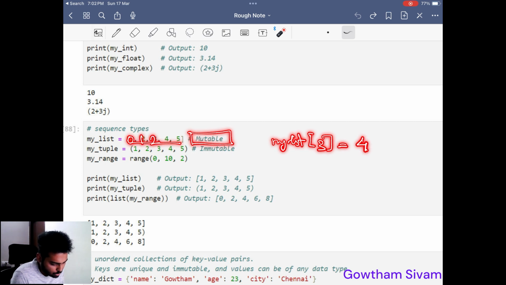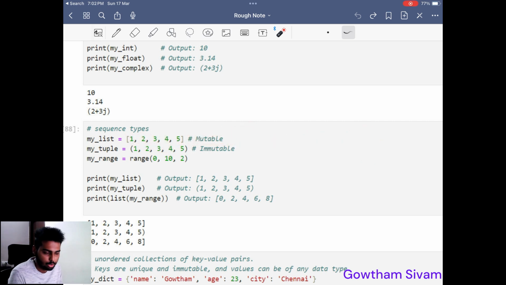What it would do? 0 1 2 3. It will just change the value at the third index to the number which we are declaring here. Which means it is mutable. I can go and change the values present in the list. Next is tuples. If you see here, tuples are immutable. Which means I can't index a specific value and I can't change the values inside a tuple.